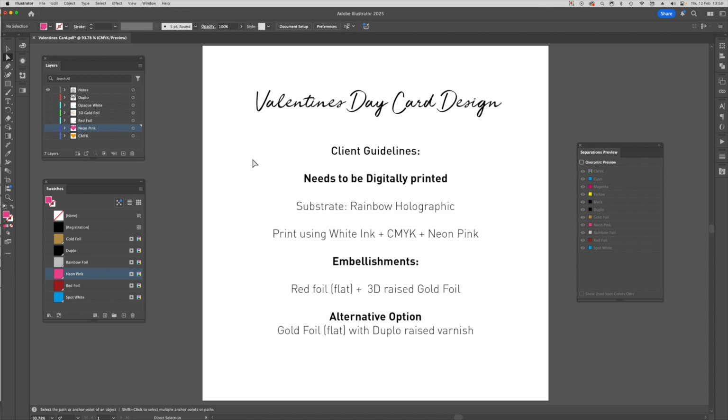Really simple. We're actually going to do a quick brief of a Valentine's Day card. So this is a typical thing that you might be doing. We're going to print this digitally, onto a rainbow holographic material. Then we're going to put a white ink down over the top of the rainbow holographic material to block part of that out. Then we're going to print CMYK and then neon pink. So this means we're going to be using a 6-color press.